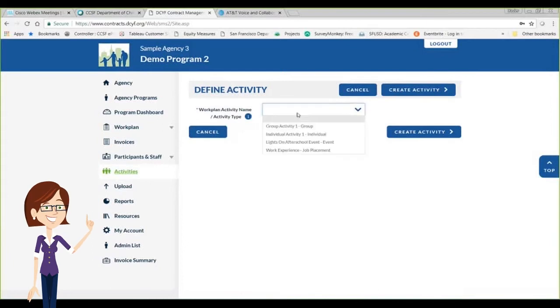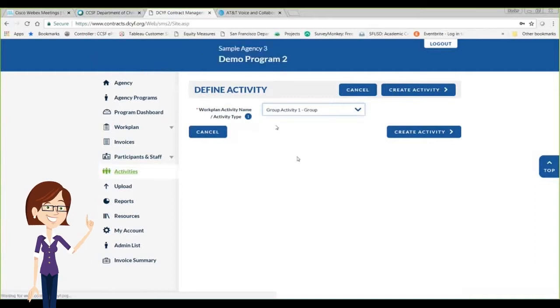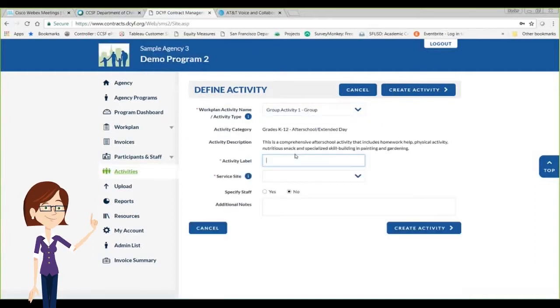From the Define Activity page, select the activity name/activity type from the drop-down menu. Note that the options listed here in the drop-down menu match the activity names and activity types that are listed in the Projected Activities form of your work plan. If you do not see your activity type listed here, please contact your DCYF program specialist about possibly updating your work plan. After you select the activity name/activity type, the fields where you can add in additional details will appear.